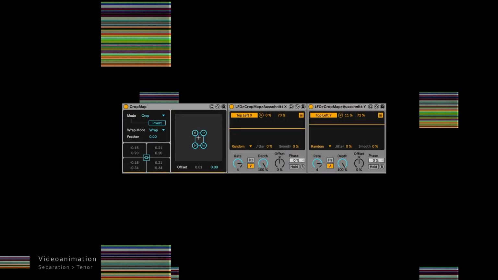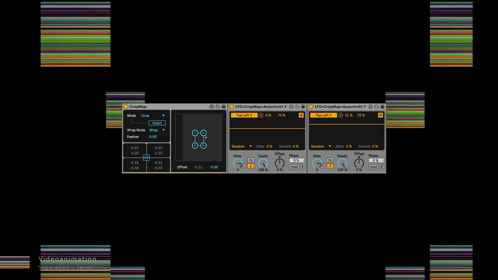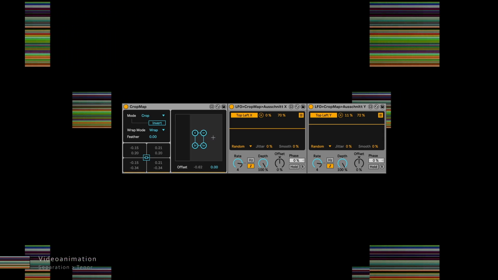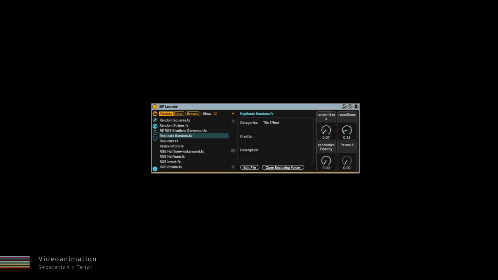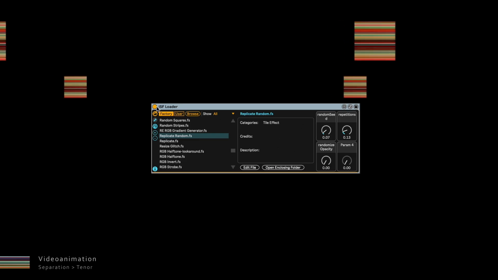The tenor has both wide and narrow sections. However, they are significantly shorter than those of the base 1 and the base 2. As the tenor sometimes plays polyphonically, I added an ISF effect to multiply and randomly distribute the stripes.